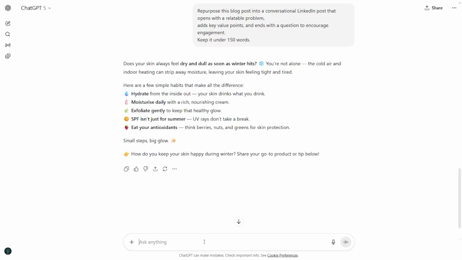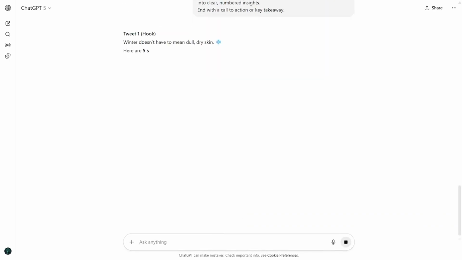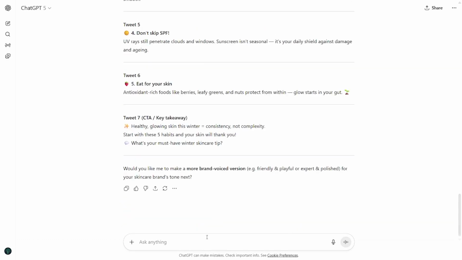Now let's repurpose it for Twitter or X. Create a 7-tweet thread based on this blog post. Start with a hook tweet that grabs attention, then break down the blog into clear numbered insights, end with a call to action or key takeaway. You can schedule this straight into your social calendar or pull quotes from it for reels, captions, or anything like that. And lastly, we have the email newsletter prompt as well.